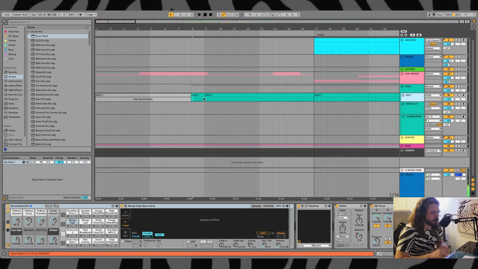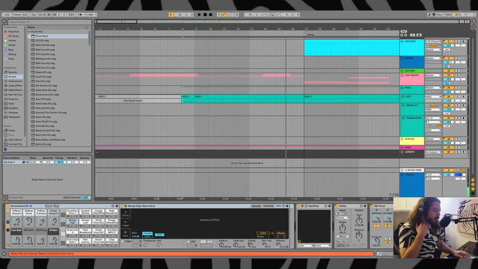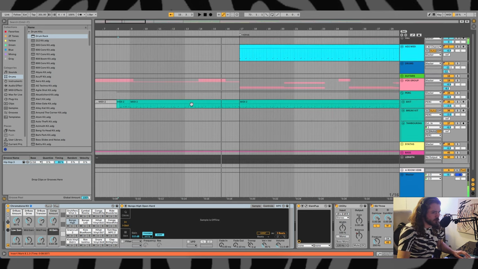And also in this intro, we've got this stock Ableton kit here, a chromatone kit preset. And the EQ here is being automated to give it some motion.